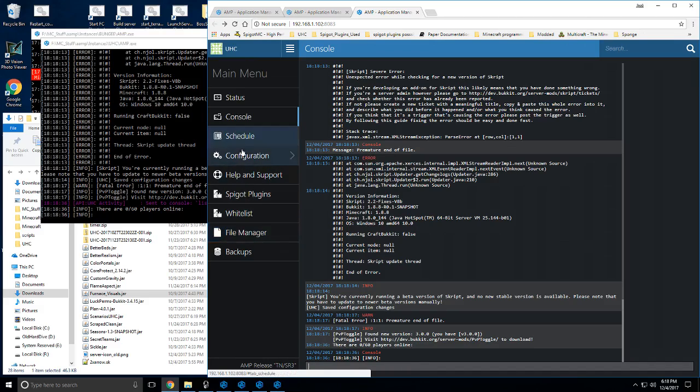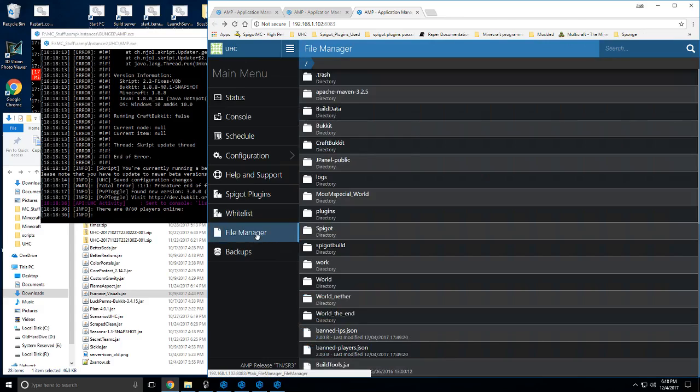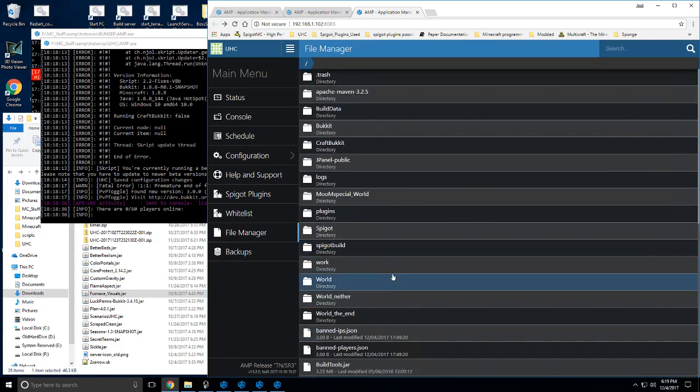The next thing you guys will care about: status and console are really the only two places that you'll care about right off as the game's running. The other one you're going to care about before the game's running, when setting up the server, is the file manager. In the file manager is where the plugins go, where the scripts go. This is also where the world goes.